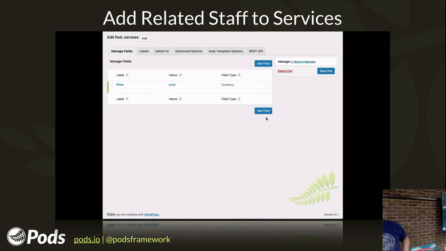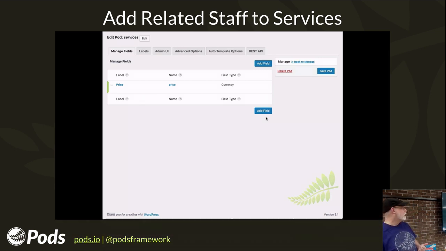So to add related staff services, we're going to go back into, I've actually created a post type called services that I did before you guys got in here. And we've already added price to it as a currency field. So we're going to add our relationship field now.